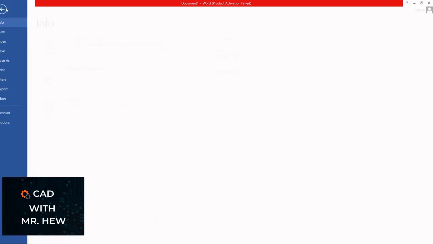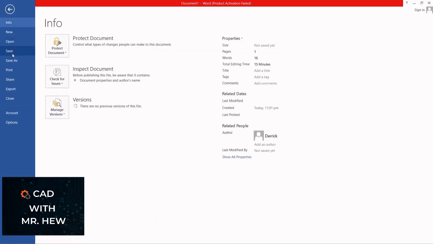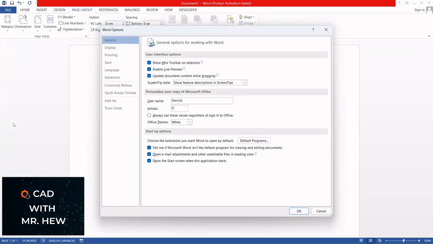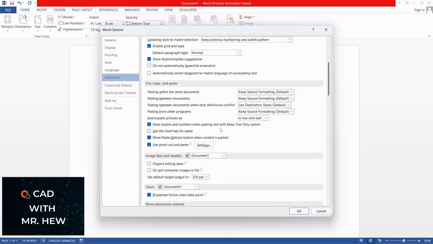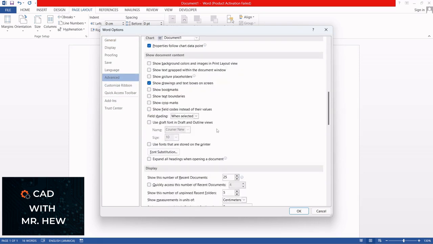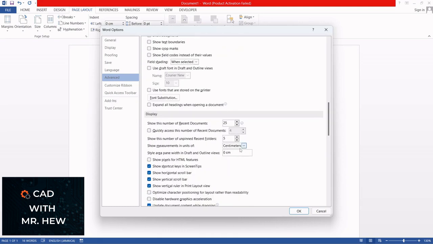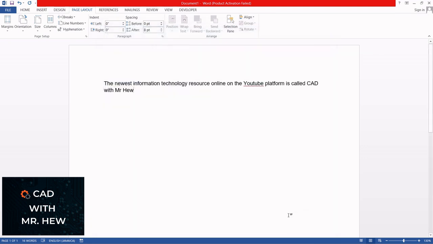So you have to go to File, come down to Options, then you're going to go to Advanced, and I'm going to scroll down, and here it says centimeters. It says show measurements in units of centimeters. So I'm going to come here, I'm going to change this to inches. I'm going to click OK.